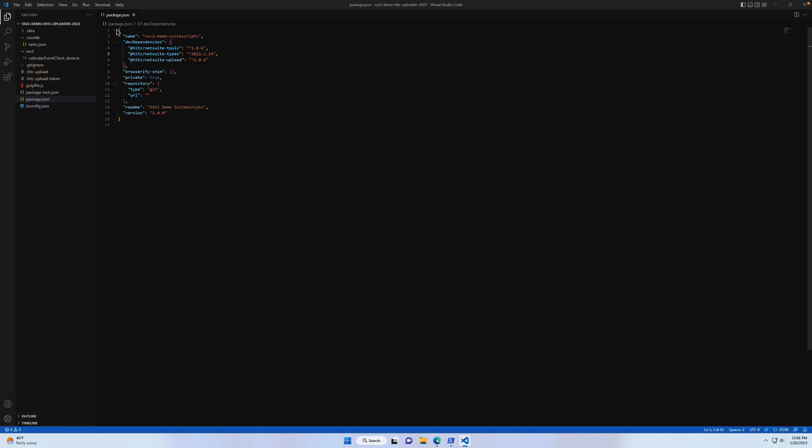Now whenever we update this file, we need to run the npm install command. So let's go ahead and do that in our terminal. Running this command will create the Node modules folder here that contains everything we ask Node for. This should only take a minute here.